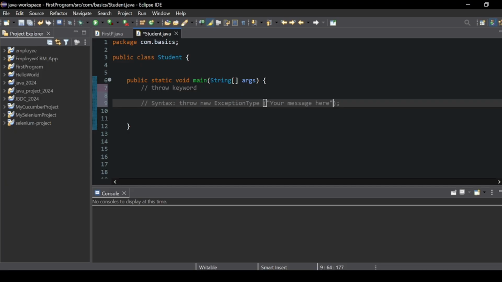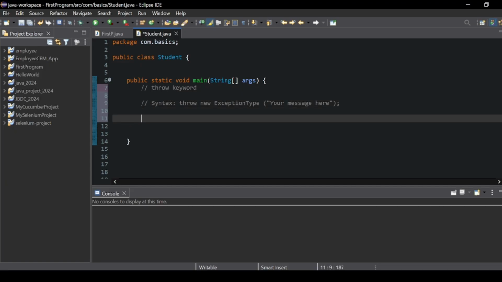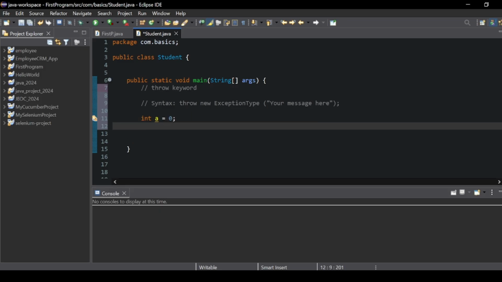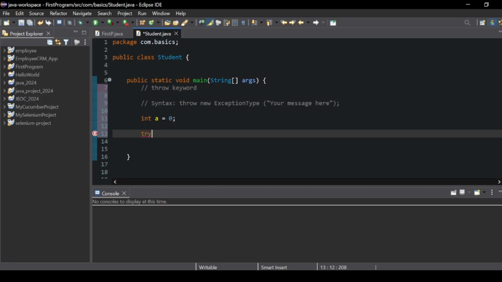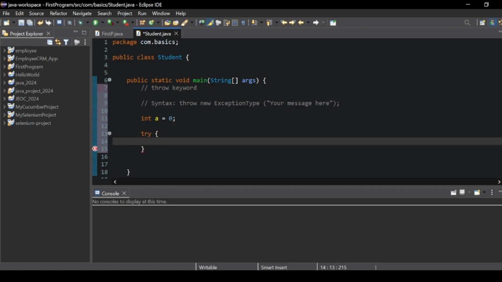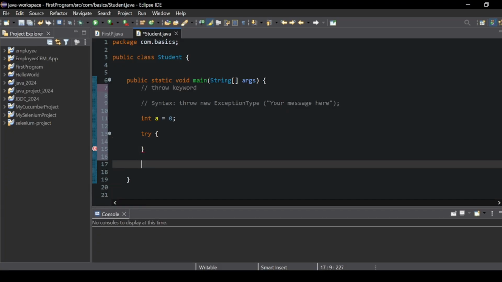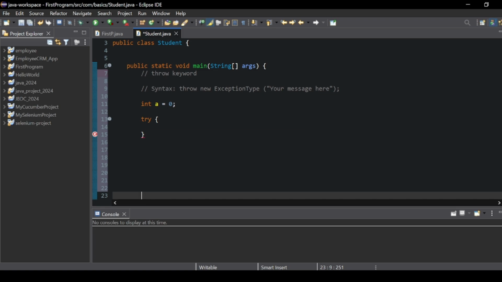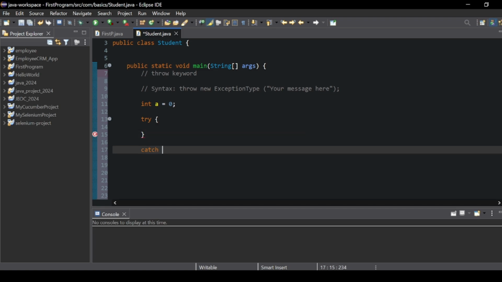So now let's see the throw keyword in a complete example. Imagine we have a variable named a equals 0, and now I want to write a try block for this one. It's good if you make the outer structure first, like first the try block and then the catch block.